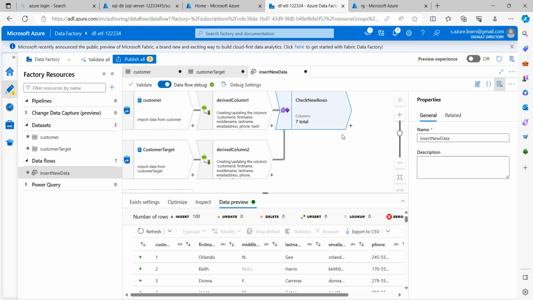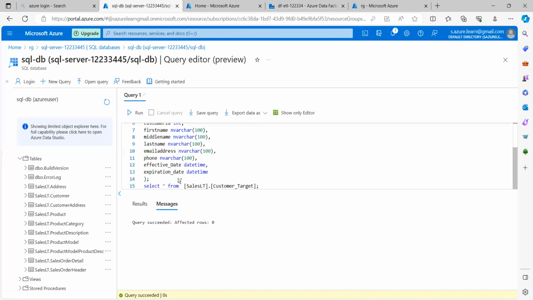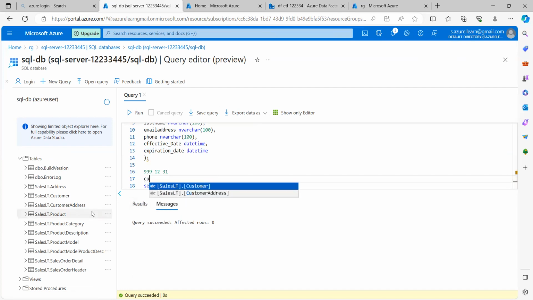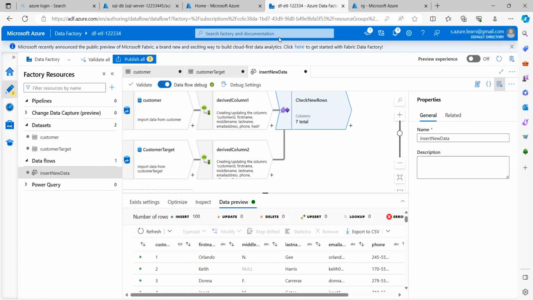But let's see the target structure first. The target structure has two new extra columns, that is effective date and expiry date. The logic is that the expiry date should be the higher end date, that is 99991231, and the effective date will be the current date. So we can create these two columns before loading that into the target.